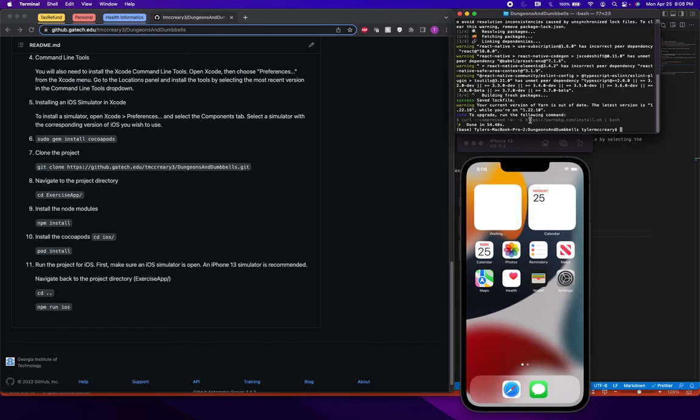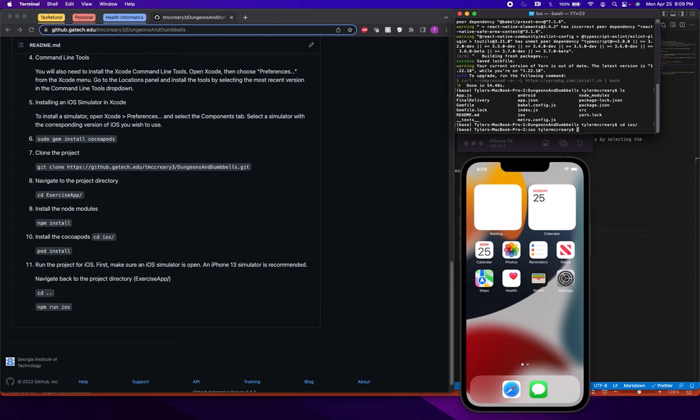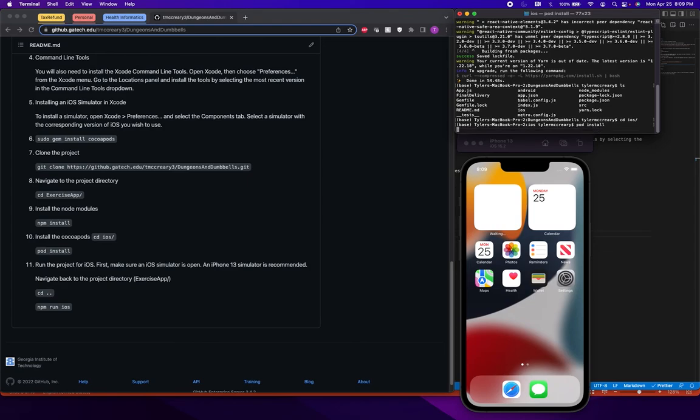Okay, now that that's all fetched and loaded, you'll see there's an iOS folder here. We'll need to go into that. So once again, change to that directory. And we need to install the CocoaPods. So we'll use the pod install command.